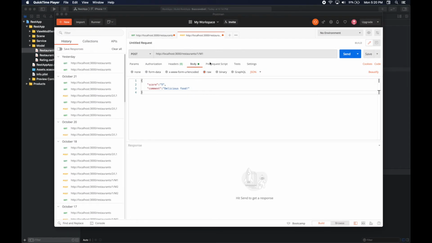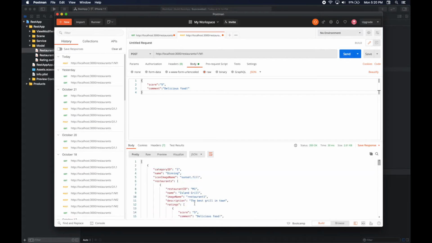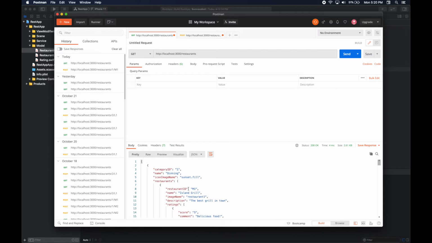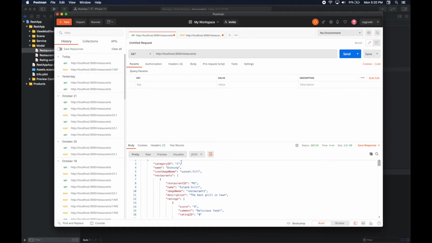This time we're going to have a new endpoint, a post. Here we're going to pass the same URL plus the category ID and the restaurant ID. Then in the JSON body, it's just the score, which is a string, and a comment. When we pass it, we'll get back the entire categories. And if you see calling the restaurant's get endpoint, we have the same thing.